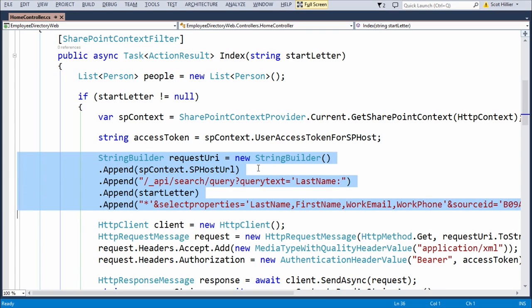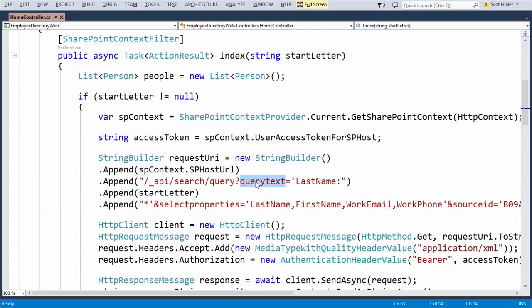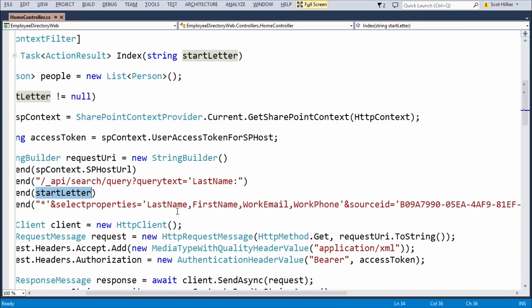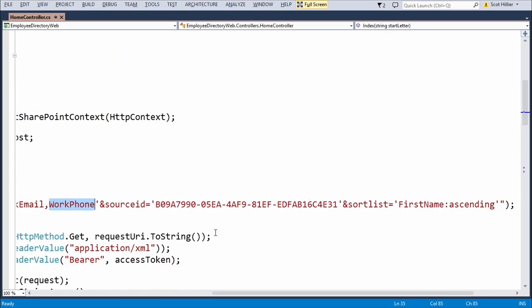So let's look at this carefully here. This is query text, last name, and then the start letter. So that's the query that we're running. And then we don't need to bring back everything, so we've only asked for last name, first name, work email, phone. The source that we're running it against is this big nasty GUID right here.